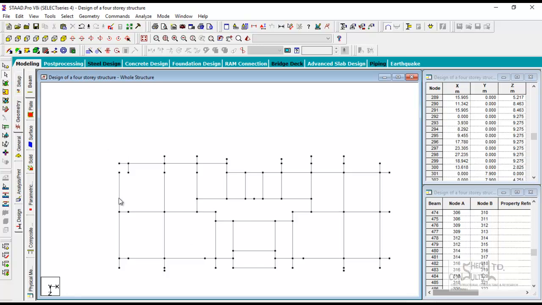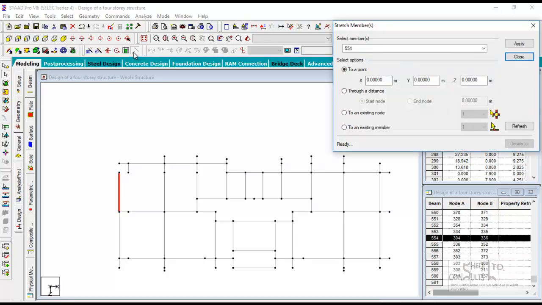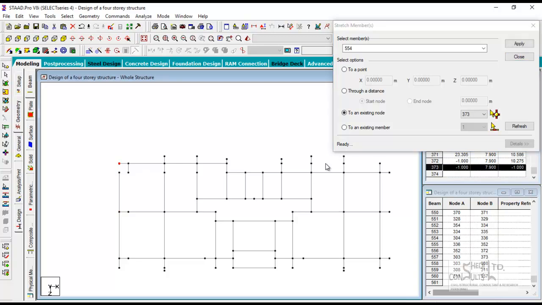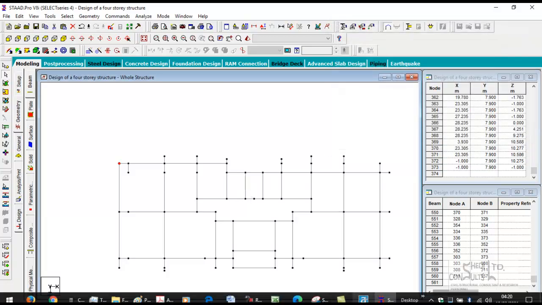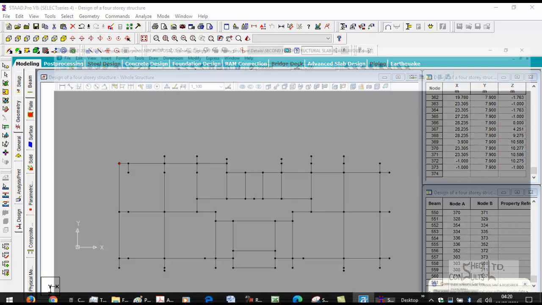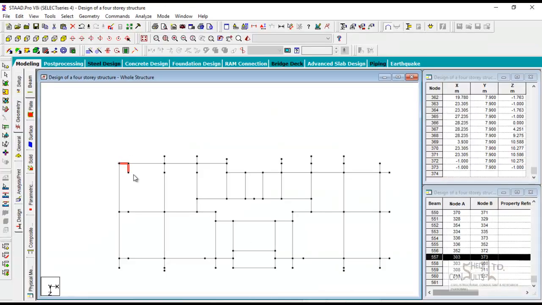So you can extend this beam up to this node. How do you do that? Click on this beam, come here, stretch. You say extend it to an existing node. Come here and pick the node you want to extend it to, and then say apply. It has extended it easily. Okay, so we'll then remove this. It's not required.